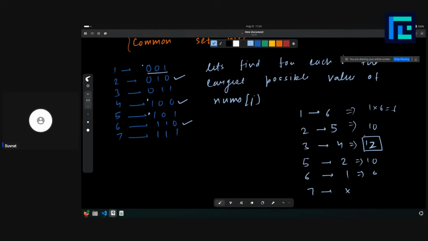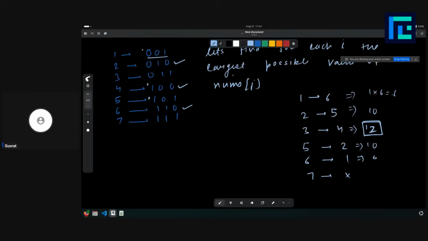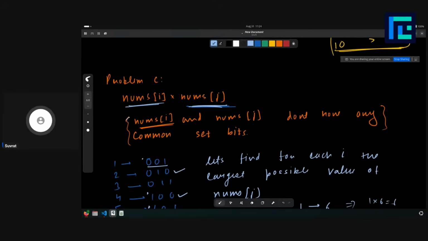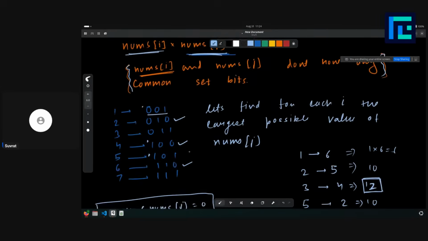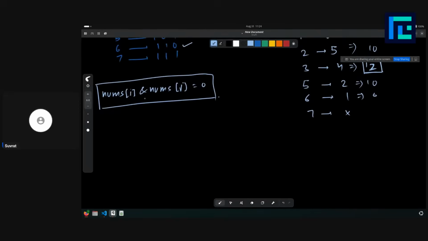So now let's try to figure out exactly what is going on. So since nums_i and nums_j don't have any common set bits, the AND of nums_i and nums_j would be 0. Since they don't have any common set bits, this would be 0. So now basically what we can do is, we know that they don't have any common set bits.